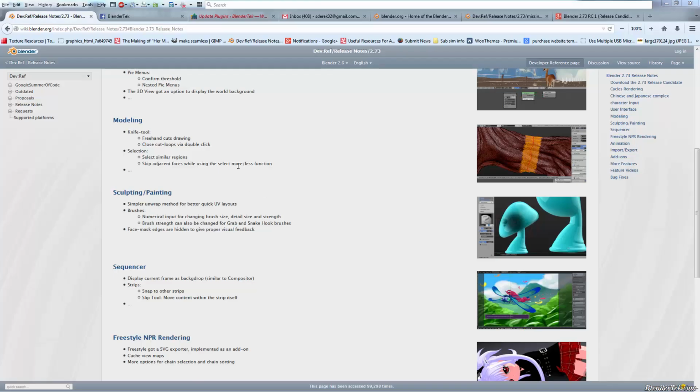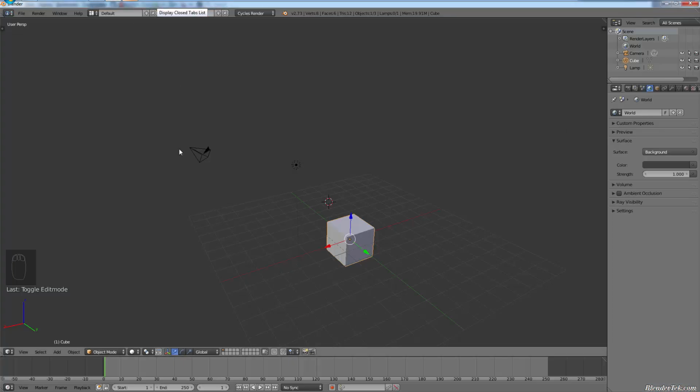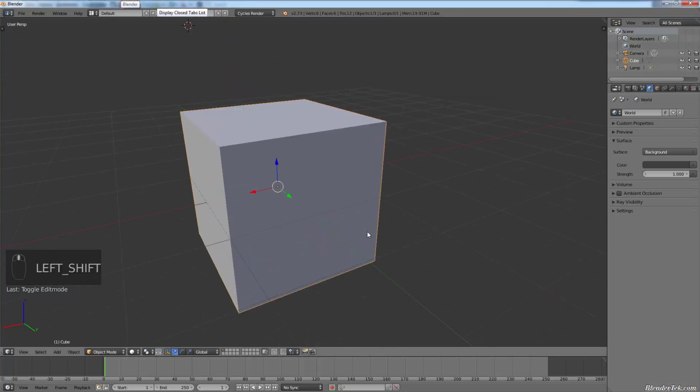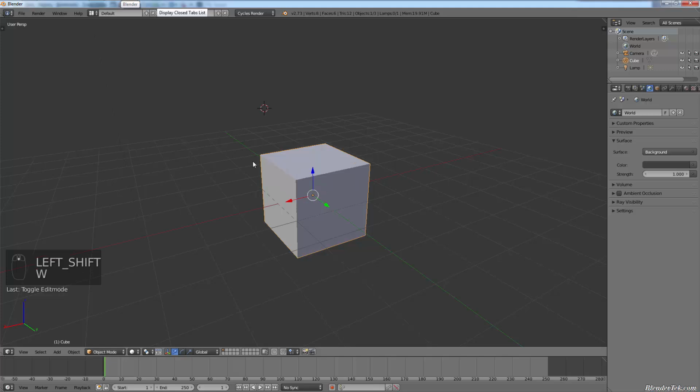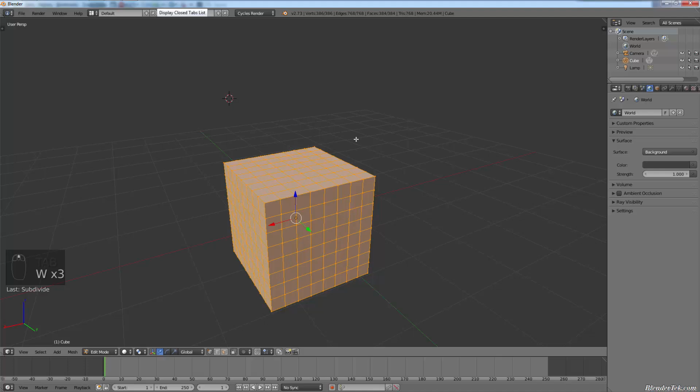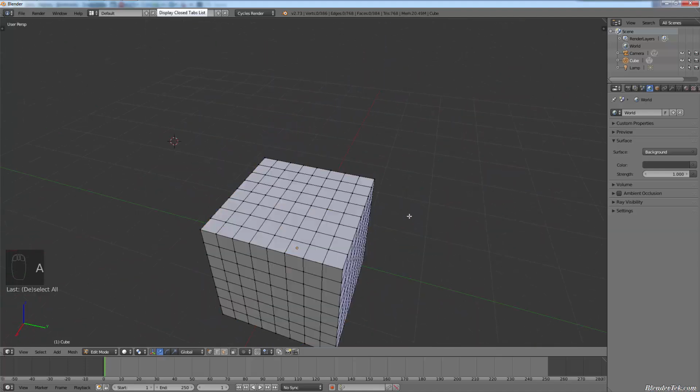Another very cool one that I've been waiting for and I haven't really tested out yet is the knife tool being able to do freehand cuts. Let's see if that has made it into the release candidates. So we have our cube here. I'm just going to subdivide it a bunch of times. Let's cut into it. So I am just going to go to some random view. I'm going to use the knife tool by pressing K, and I'm going to do a freehand cut.